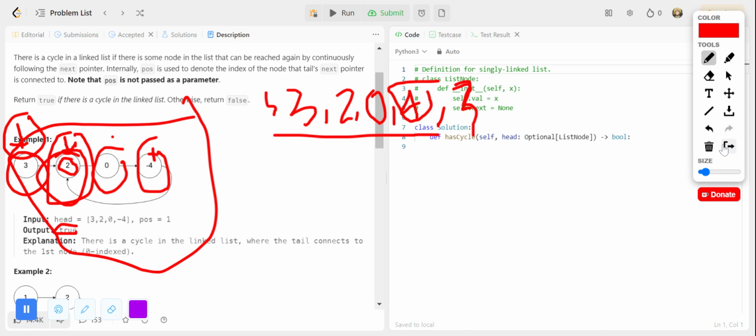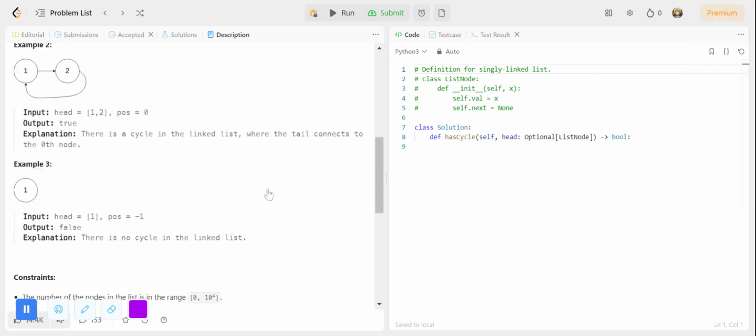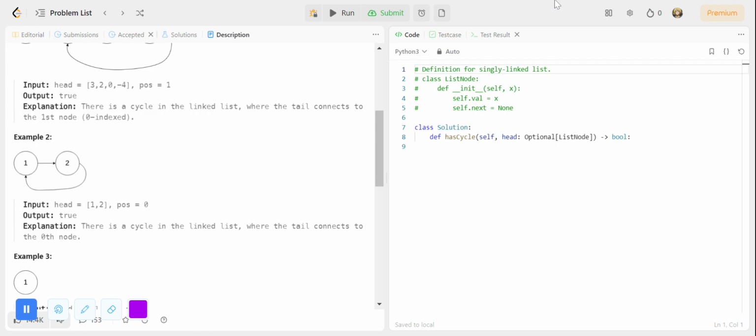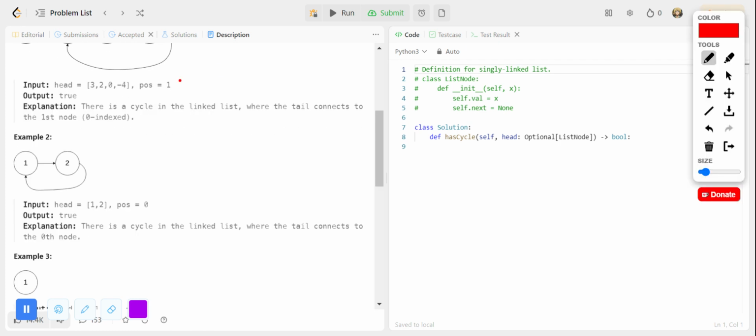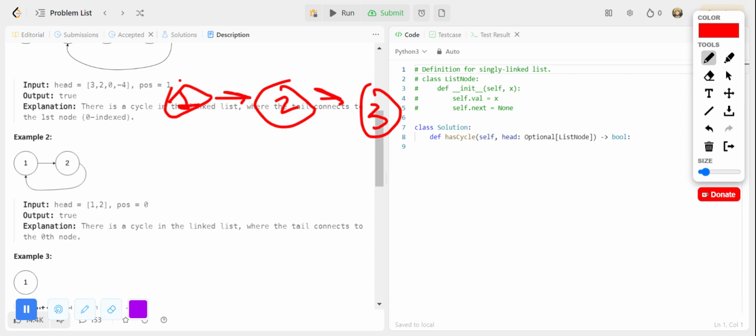So let's take the next example, a linked list without a cycle. Let's say we have a linked list where the first node is one, then two, and let's say we have a node three. As you can see, in this case pos was pointing to -1. -1 means the tail is just pointing to None, because there is no node at -1.